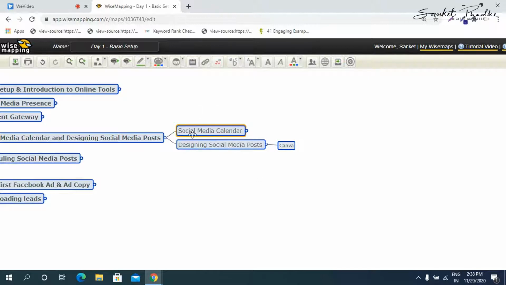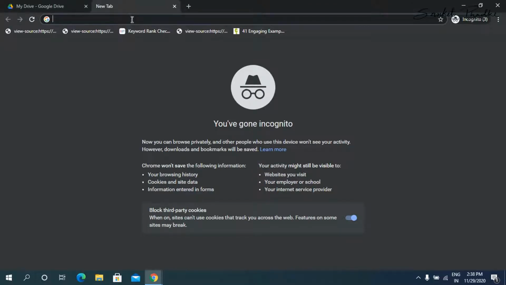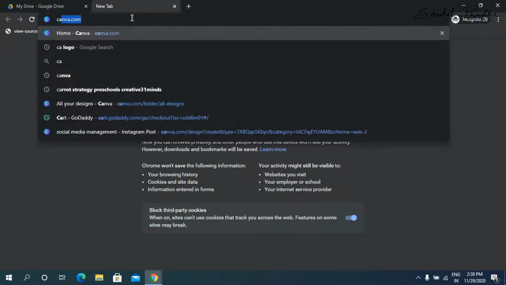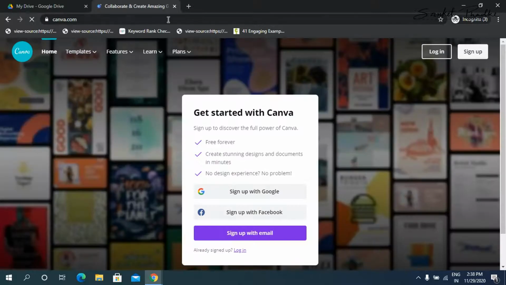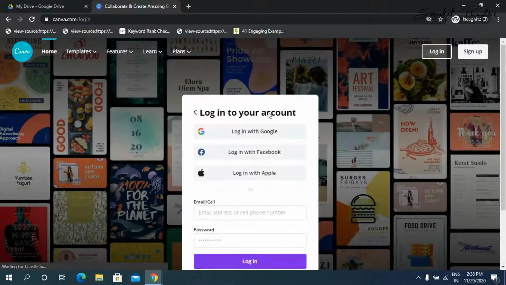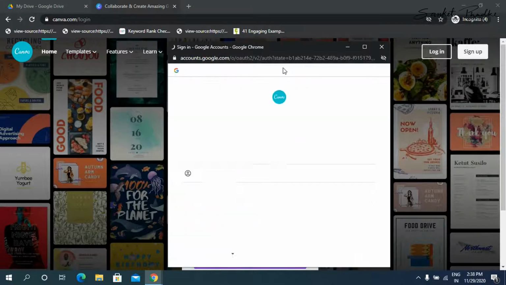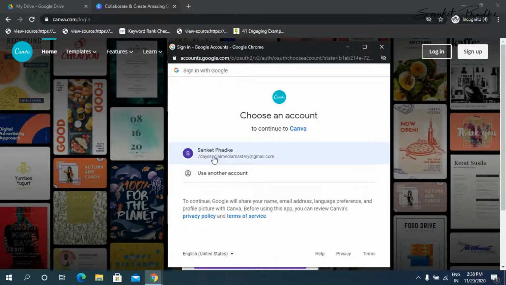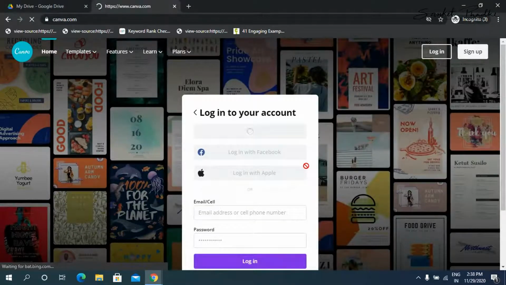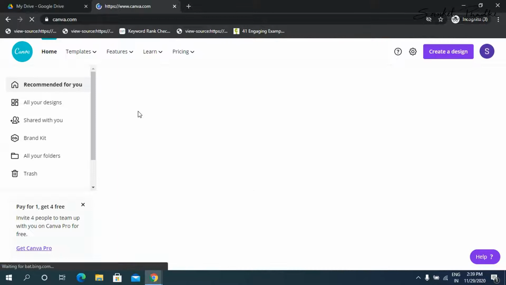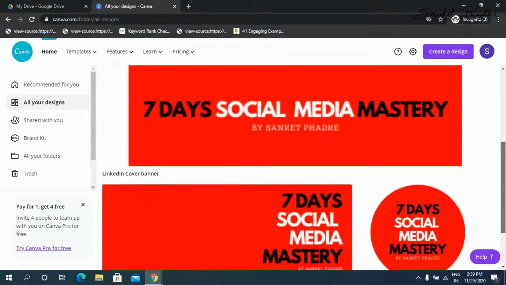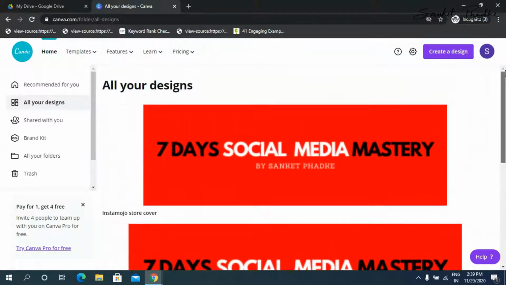Okay. So what I'm going to do is go to the Canva website, that is canva.com, and then log in with the same Gmail account that we've created. Okay. So let's log in. Okay. This is the same account which we used in Canva to design our cover pages and the profile pictures, all those things, while we created our social media presence on multiple social media platforms in the day 2 class.